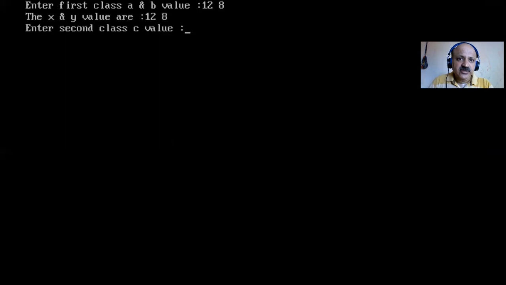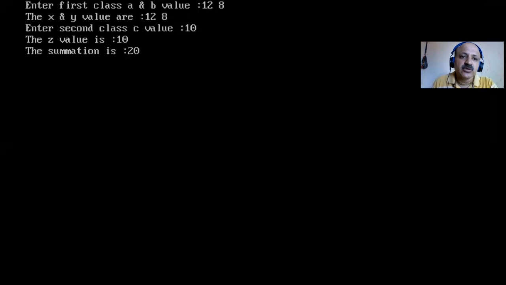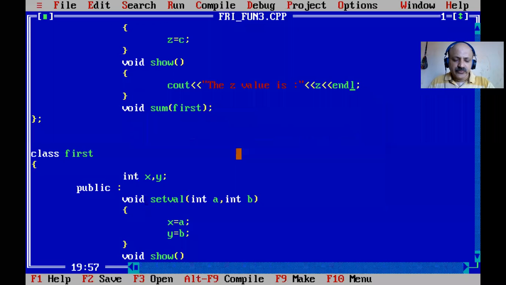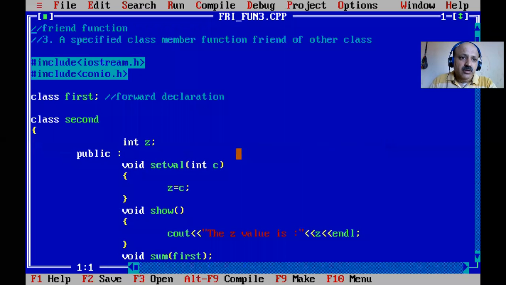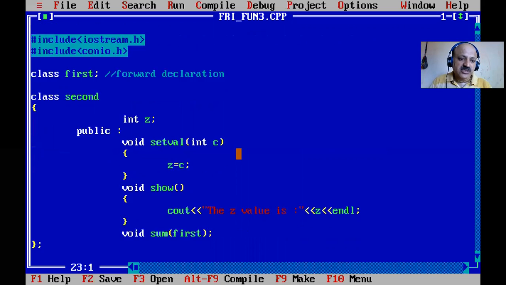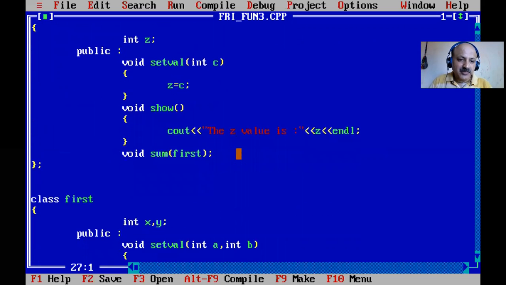That is a print first, and then we can provide the value of the second class, 10. So 10, and now the summation is 20, because 12 plus 8 is 20. Yes, so that is a sum. So all is well. A very simple way I can understand what F1 is. That is our concept: one specified class member function, friend of another class. That is our goal.